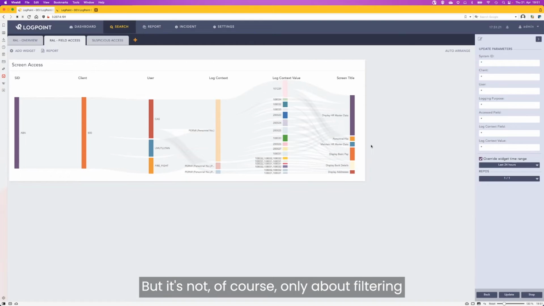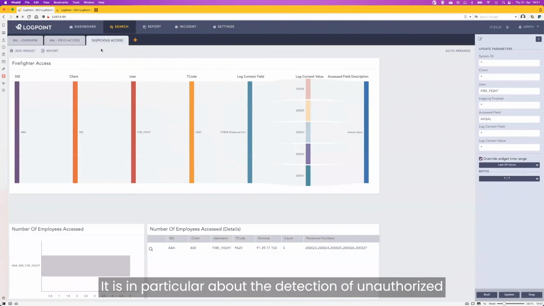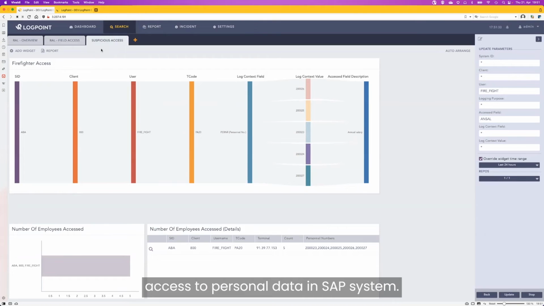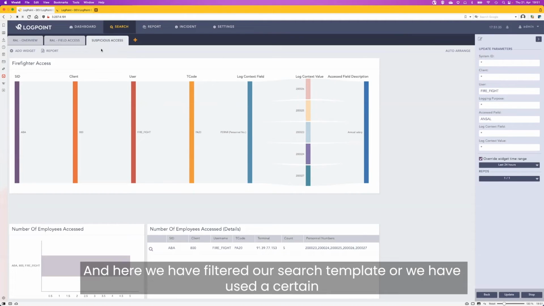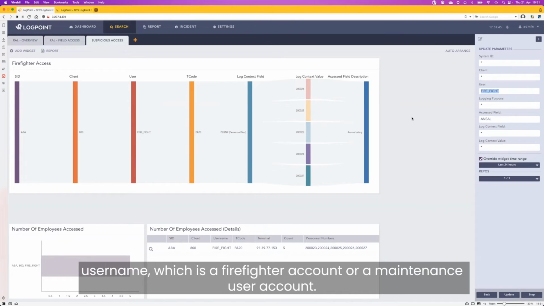But it's not, of course, only about filtering and searching for certain data. It is in particular about the detection of unauthorized access to personal data in an SAP system. And here we have filtered our search template, or we have used a certain username, which is a firefighter account or a maintenance user account.